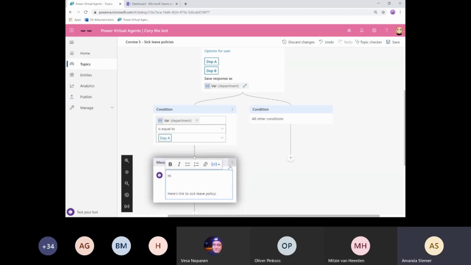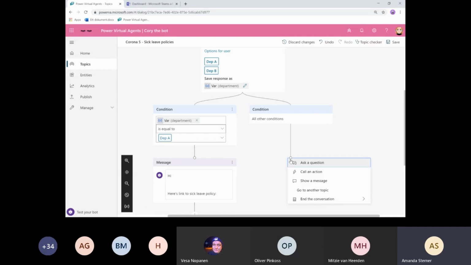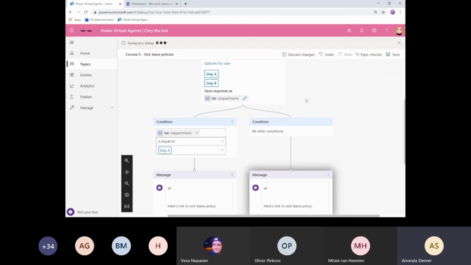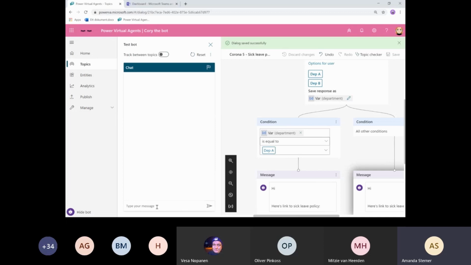And a link, I will not add a link now, but let's copy paste the same information and show a message here as well, because they will basically be the exact same information, but only two links. So let's just save before we continue and actually have a quick test run of if it works.